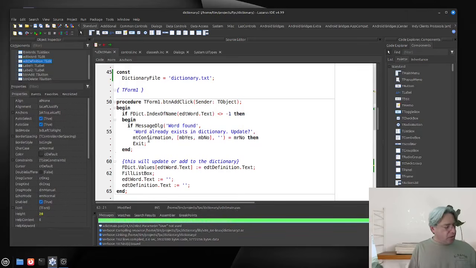We also tell the program here that it's going to be a confirmation dialog. We also want to have yes and no buttons displayed. Forget the help context here. And if the user selects the no option, that we don't want to update, then we're just going to exit out and this code here won't happen. But if the user does click the yes button, they do want to update it, then it won't exit and this code down here will be run.